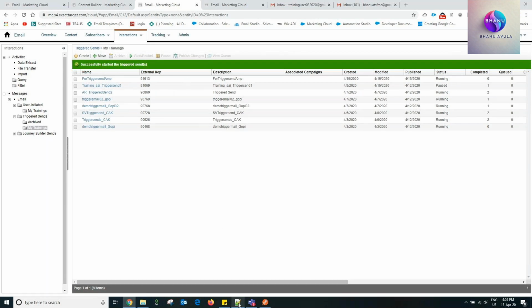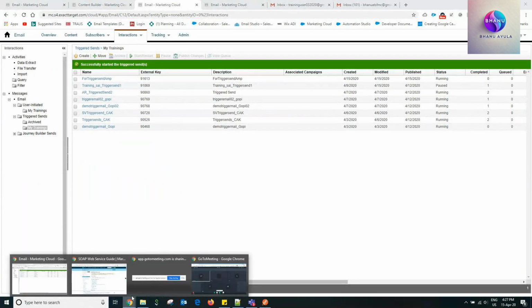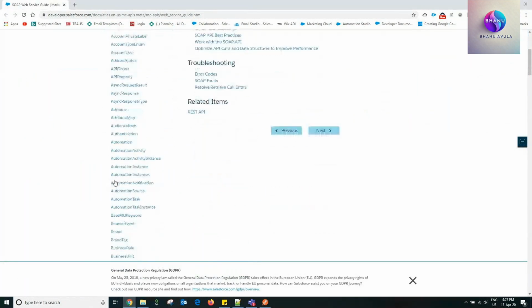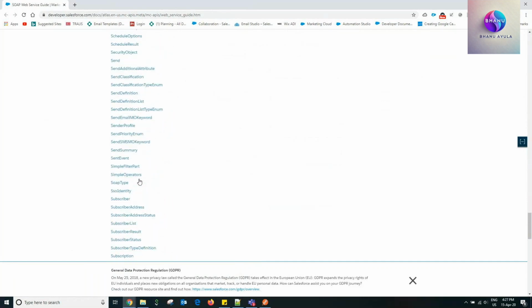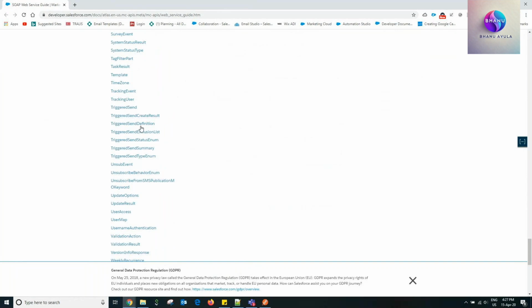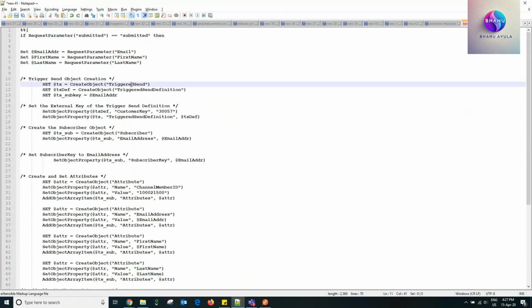Now let us go to the concept here. What I'm trying to do is the same: from the URL it pulls the email, first name and last name. And as we discussed, we will be doing the trigger send. So come down here, there is a trigger send. Here we have a trigger send definition. So we have to use this trigger send definition.